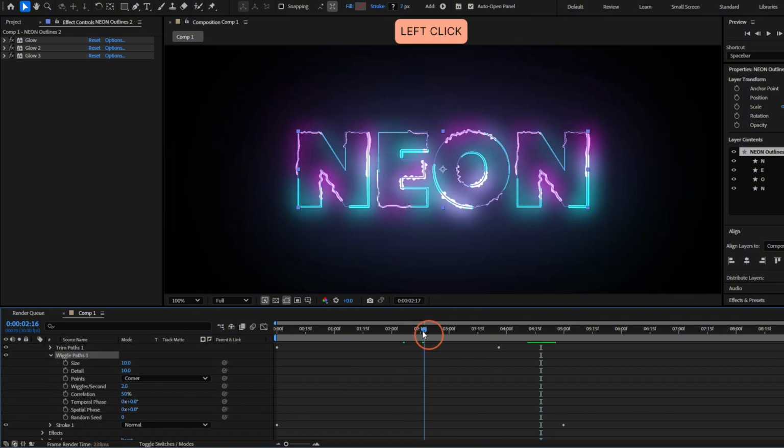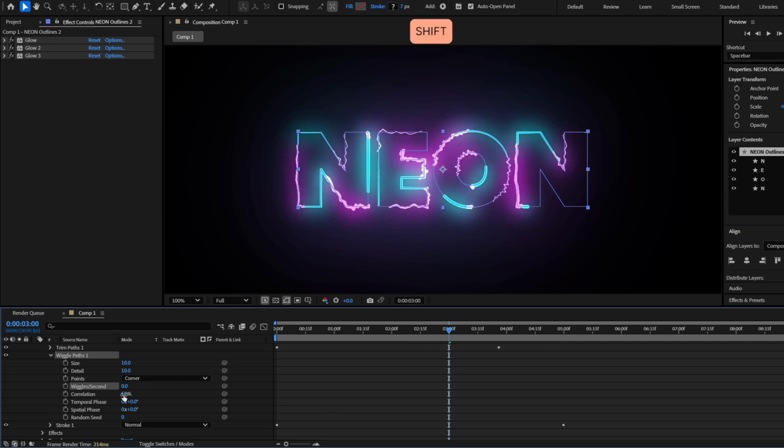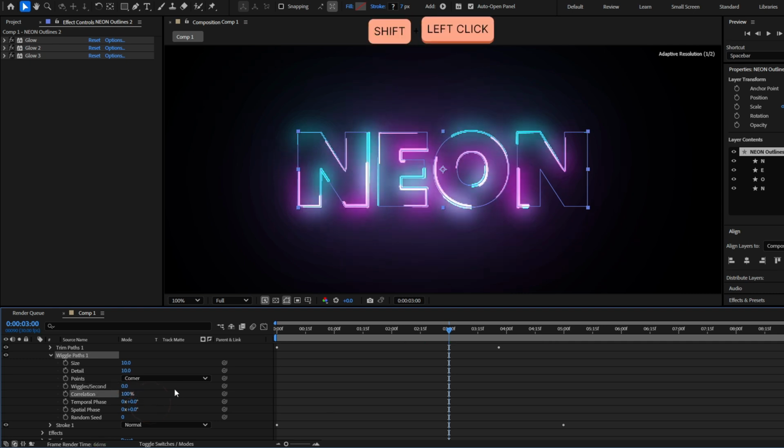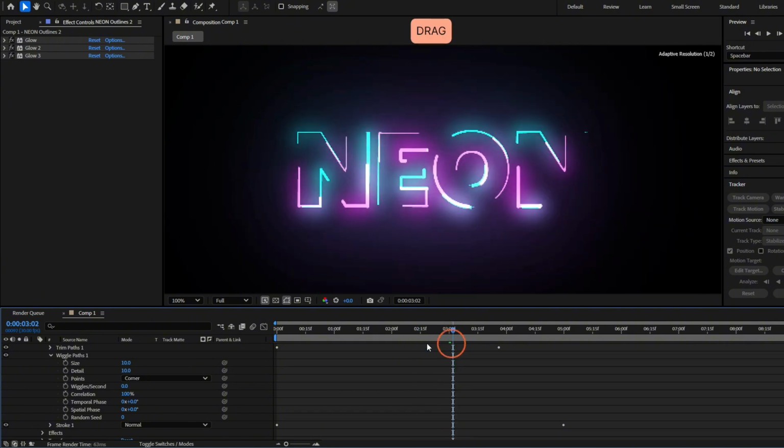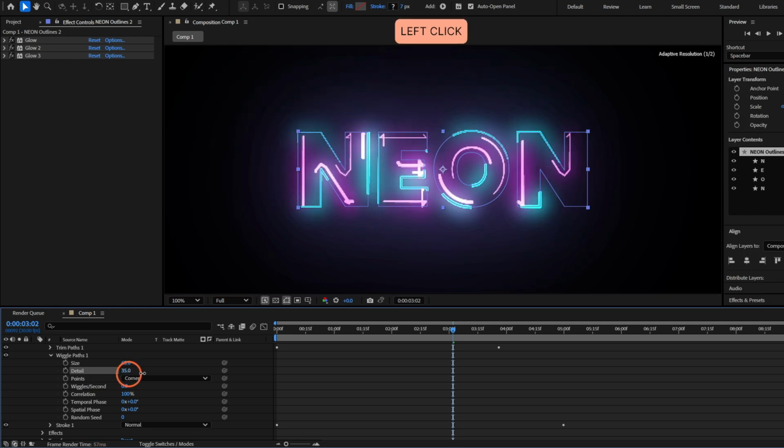It's basically a wiggle, so it moves over time, but we want this to be stationary, static, to not move. So we're going to set the wiggles per second to 0. Also increase the correlation to 100%. That's because now if we increase the size, you will see it will shrink. And now we have this cool effect. And also you can increase or decrease the detail as you like. I'm gonna increase it a little bit.